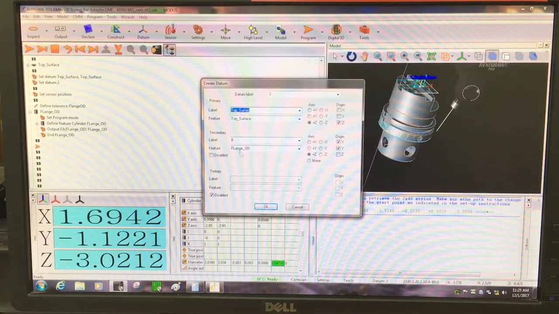And our secondary is going to be, I'm going to name it datum B because the flanges, I'm going to use that to simulate datum A actually. Datum A. You know what? I will swap these. Datum underscore A is going to be my flange OD. My X and Y origin. Secondary is now going to be my top surface.